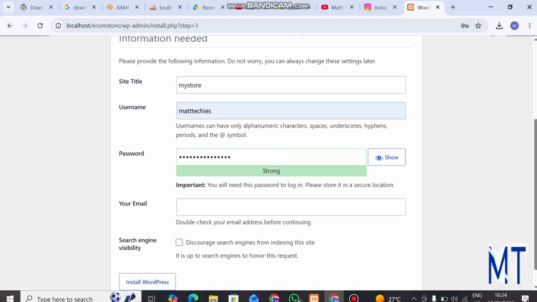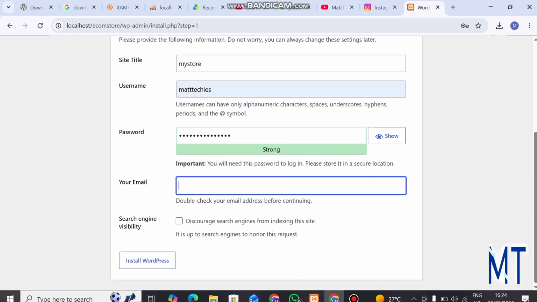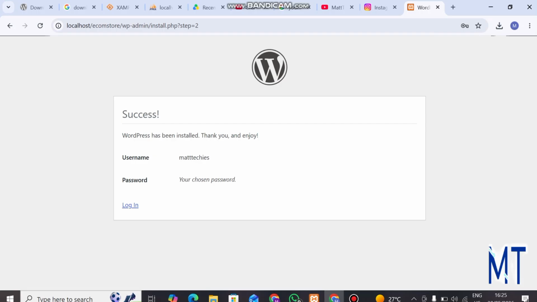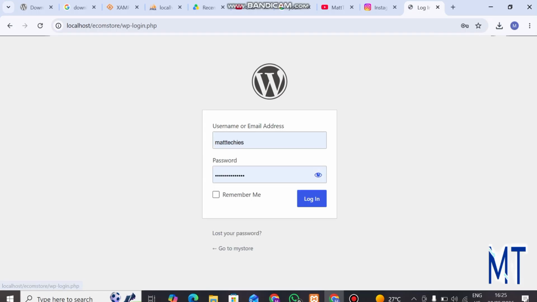So I've entered the password I want to use. You can use any password of your choice. Then MattTechies. Then install. We'll wait for it to install. Okay, so I can just click on login to login here. Let's login.